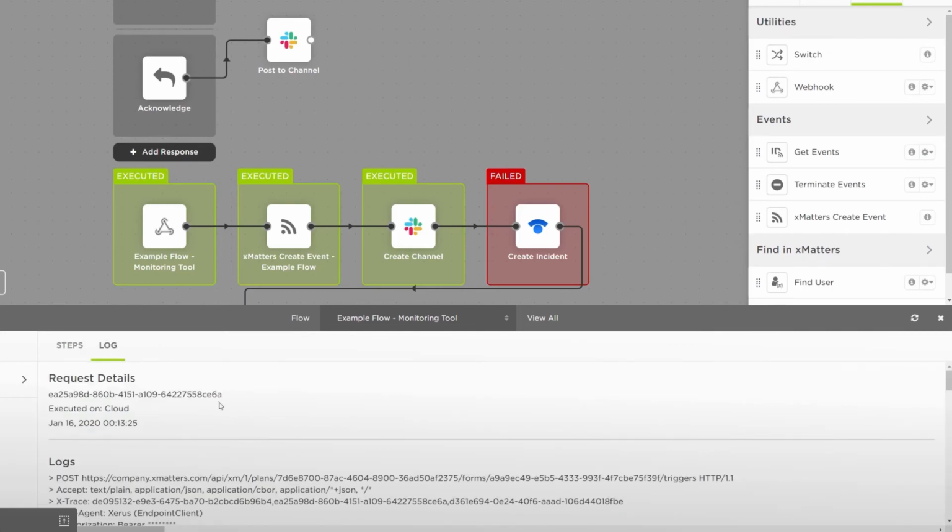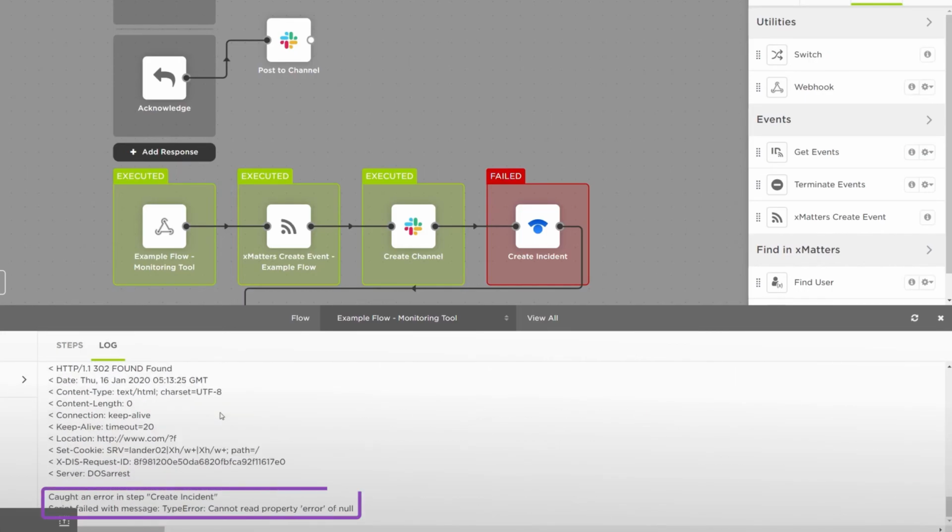The log will show you exactly what happened, saving a lot of time if your flow failed or behaved unexpectedly, removing the guesswork from debugging. The Event tab will show you the event's information.